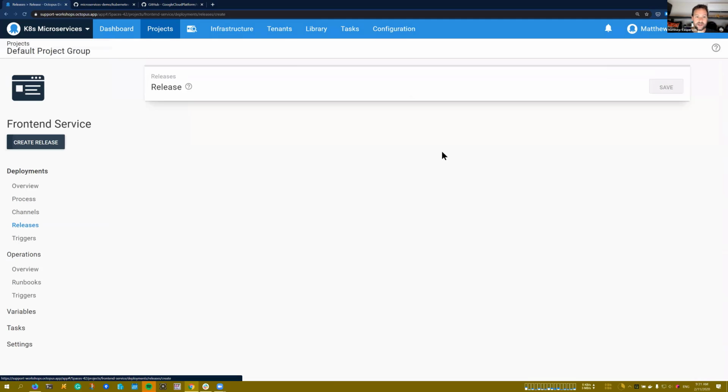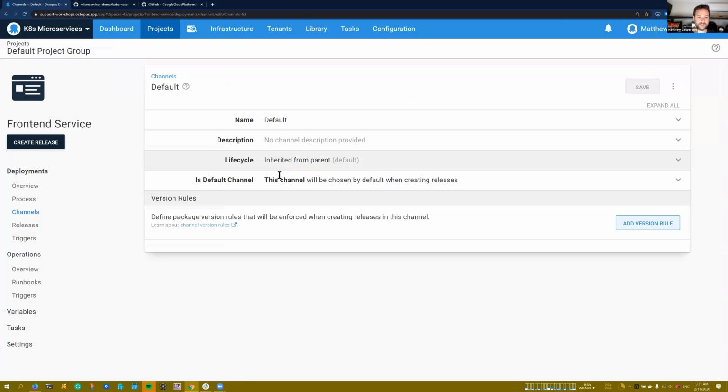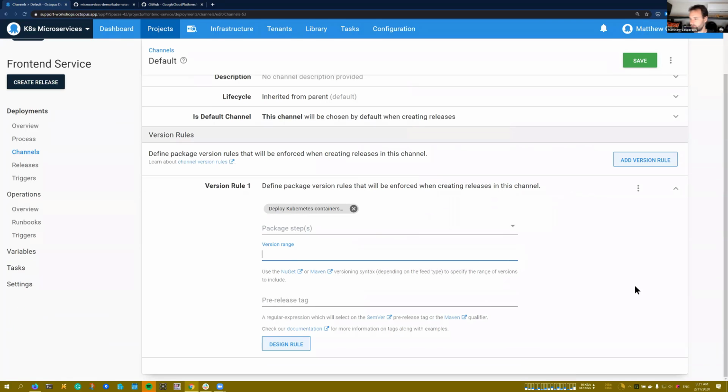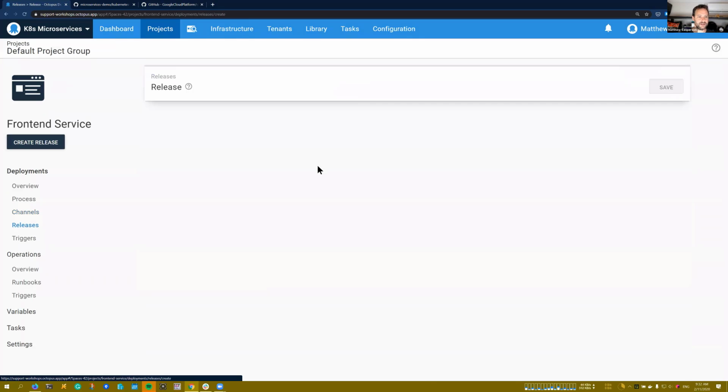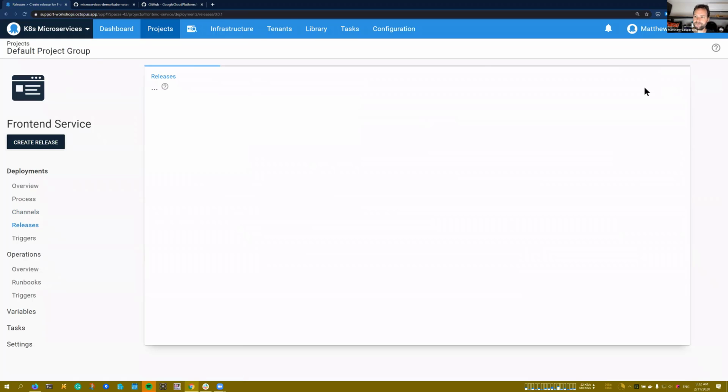So let's go ahead and create a release for that one. Oh, and we'll have to set up a channel rule there to get rid of that hashed value for the Docker image. Let's try again. Yep, there we go. So version 0.2.